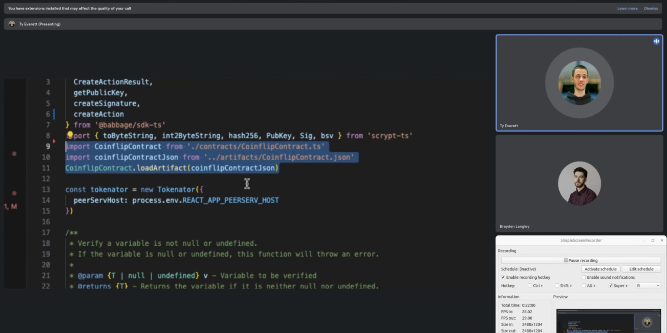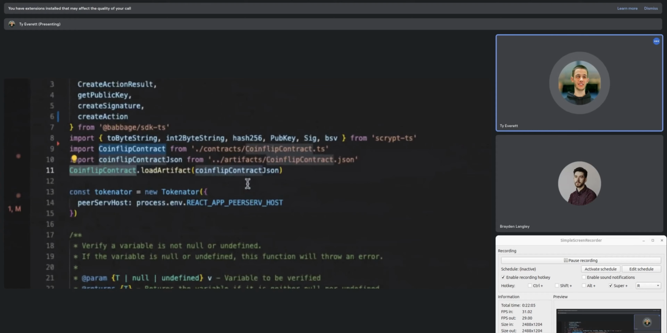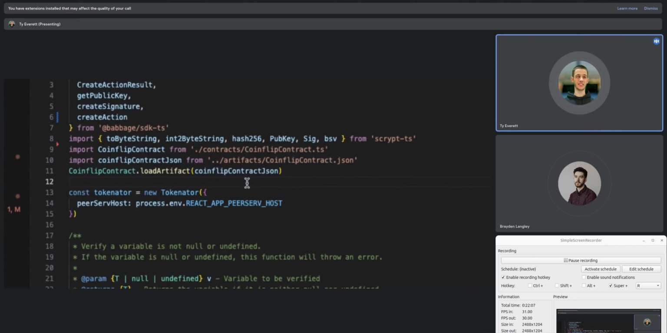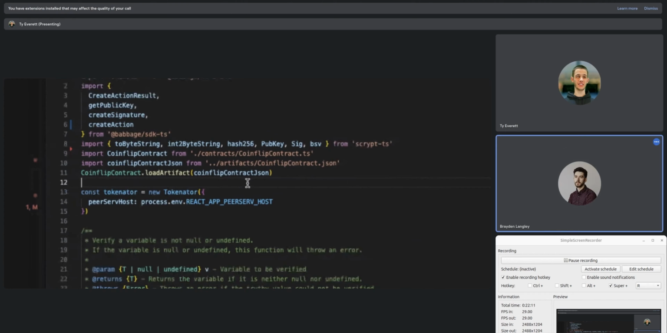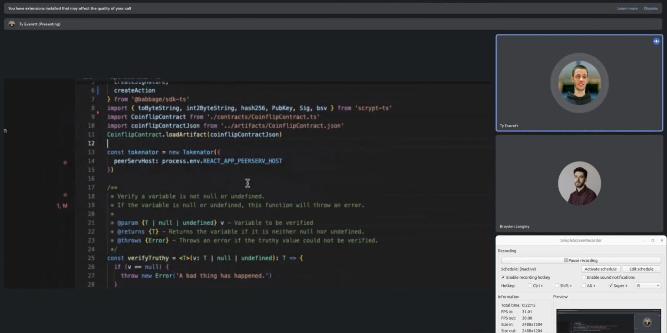So that is done, and now we can use this to actually make instances of our contract, and it'll work. So, questions so far? No, I don't think so. Okay, let's proceed to how to actually use it then.